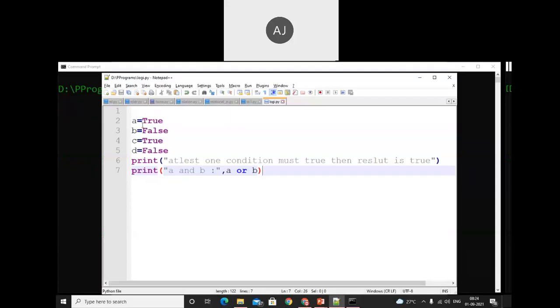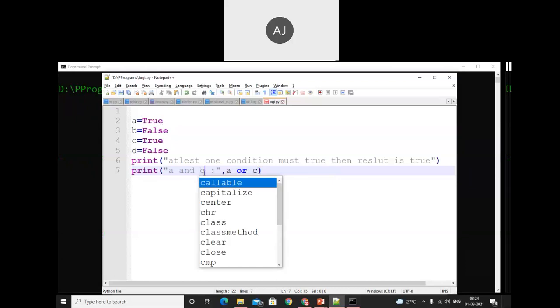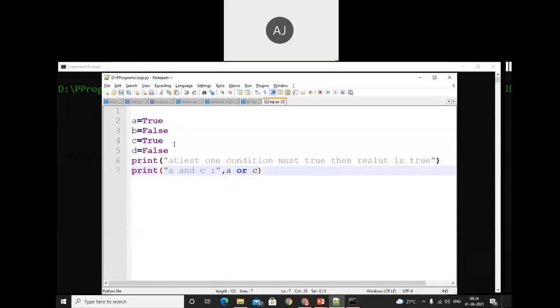Just I'm trying to use both values as true, that means A and C. Here I'm trying to use A and C. In that section also, the first value is true and the second value is true. So if both values are true, then definitely the output will be true. But the minimum condition is at least one. That means at most if you have two trues, three trues, or four true values, you will get the result as true. But at least one condition must be true. Then and only then we can say that while using an OR operator, we get the output as true.